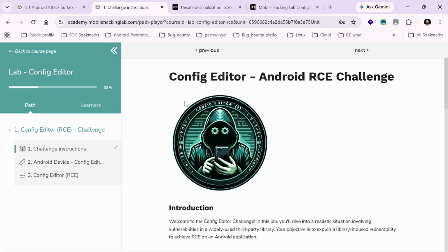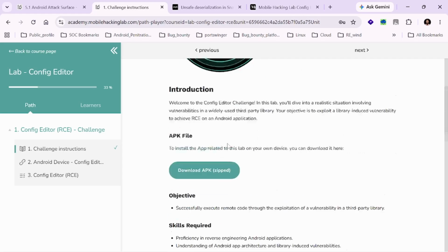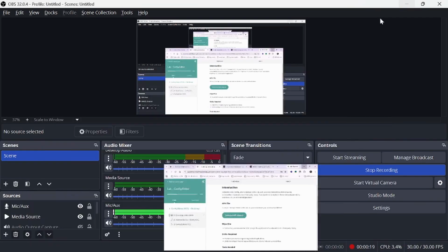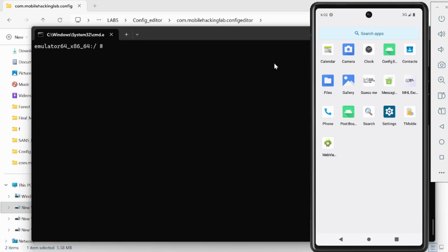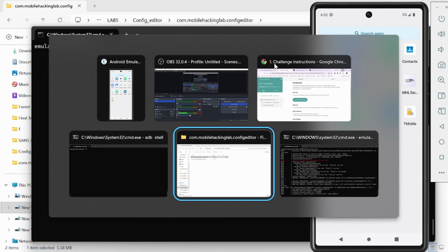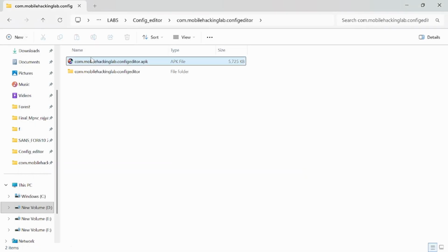Today we will be solving the Config Editor Android RCE challenge. Here the vulnerability is inside a third party library. I have downloaded the application. Let's check the code of the application.